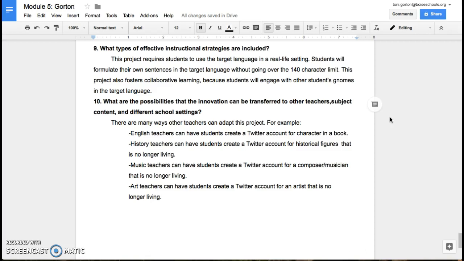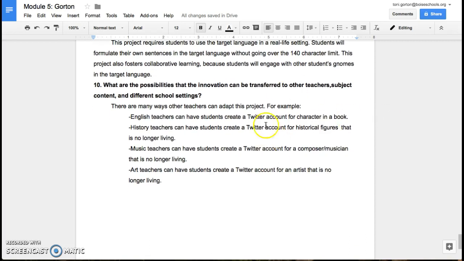And then lastly, how can other teachers use this? There are lots of other ways listed here that students or other teachers can adapt this project into their own classroom.